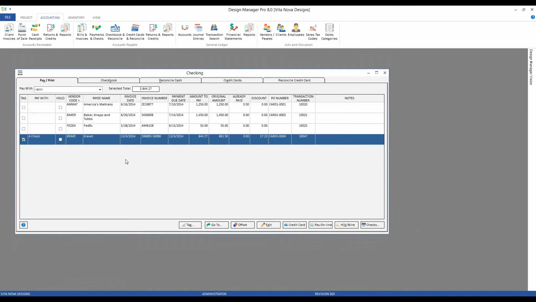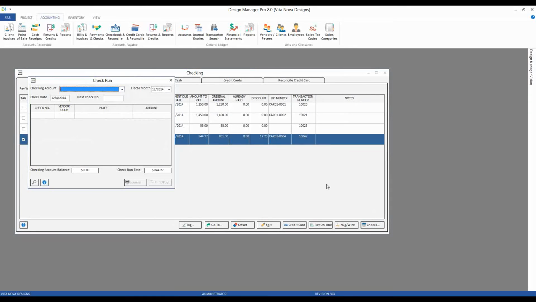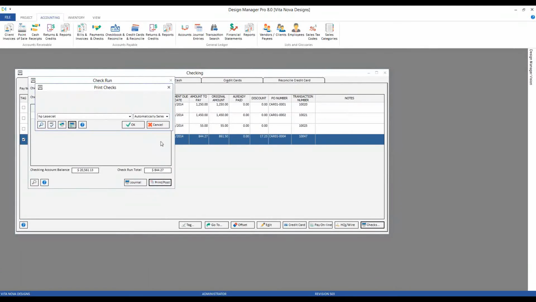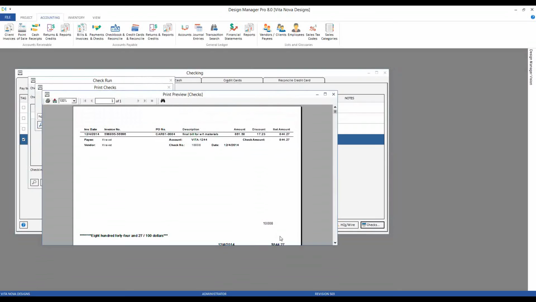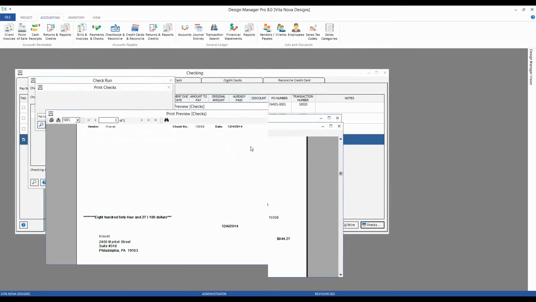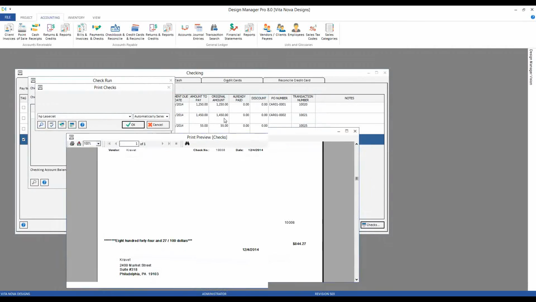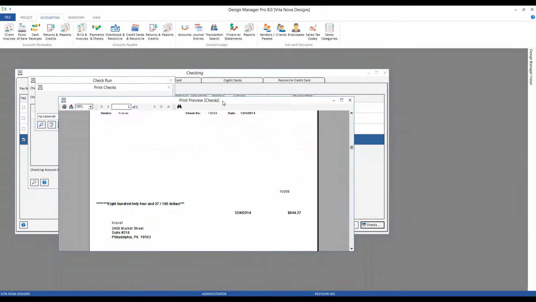And if I generate the check within the 15 days, so basically the check date is less than today's date, or the invoice date plus the 15 days, in other words, by the 19th in this case, I'm going to receive a discount. You can see Design Manager's listing that discount right on our checking window. And we can see our check amount is for $844.27 when the original amount was $861.50. So Design Manager is automatically applying that discount for me.